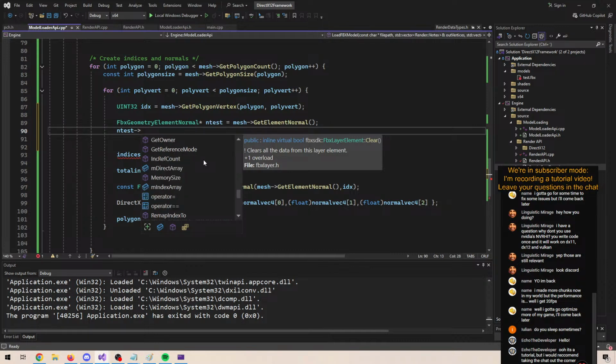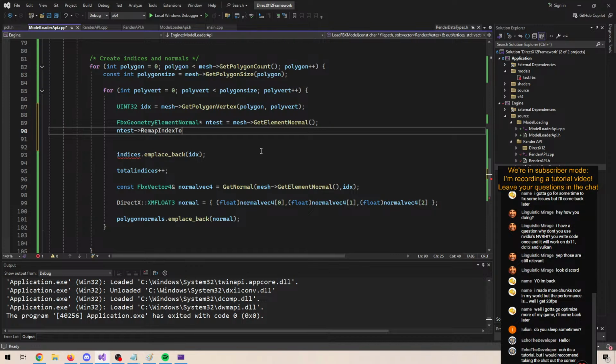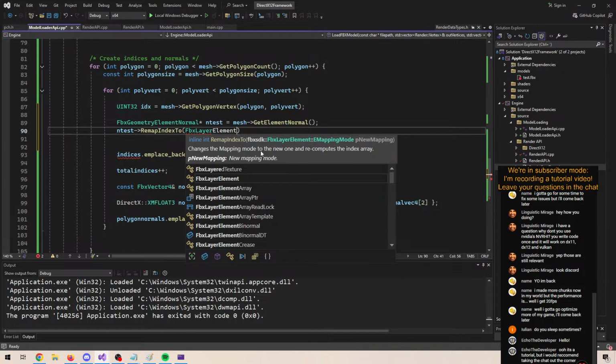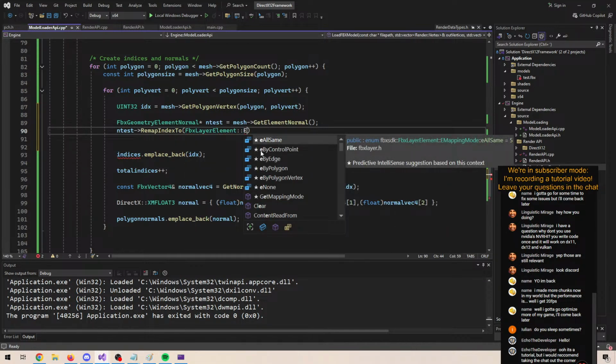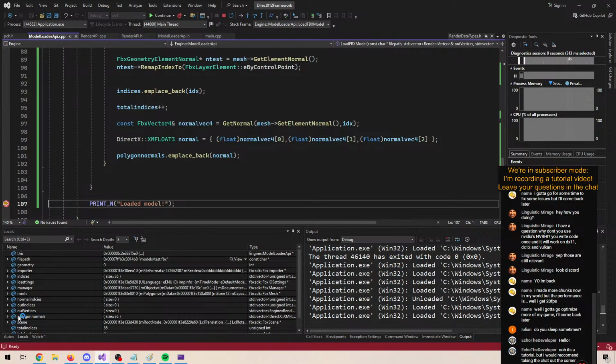Get owner. Remap index to new mapping mode. Oh, let's try that. Remap index to... Yeah, let's try that. Remap index to FBX layer element by control point. And let's see what we ended up with that. Still 36.